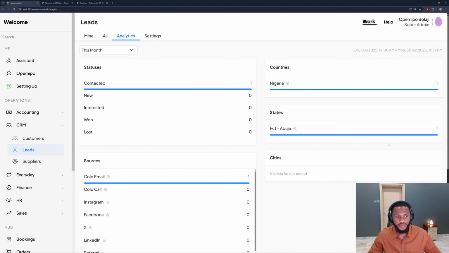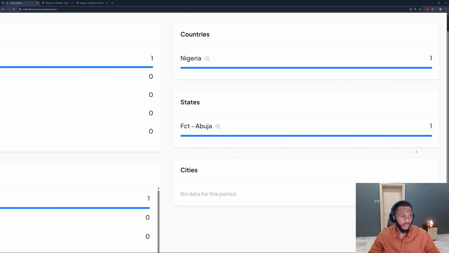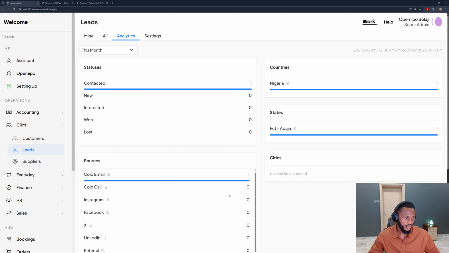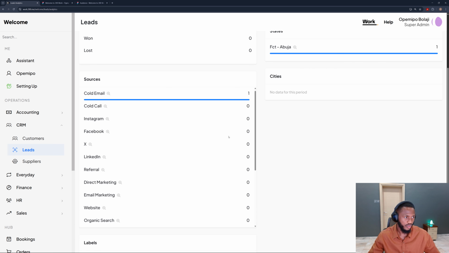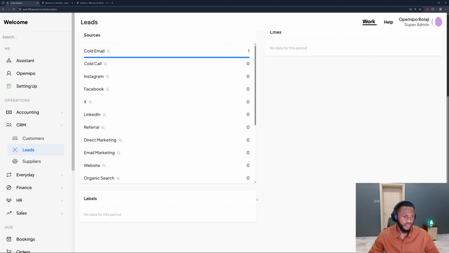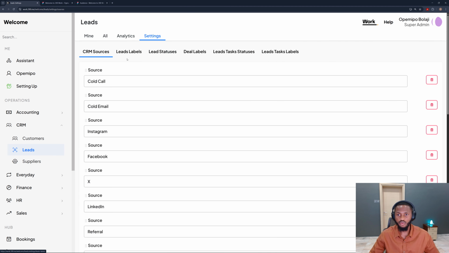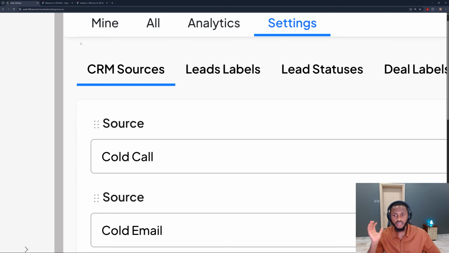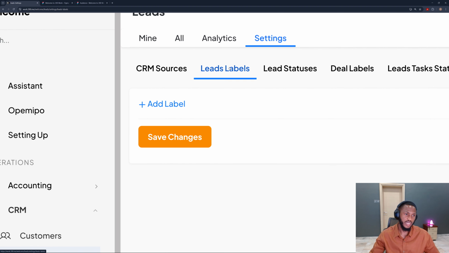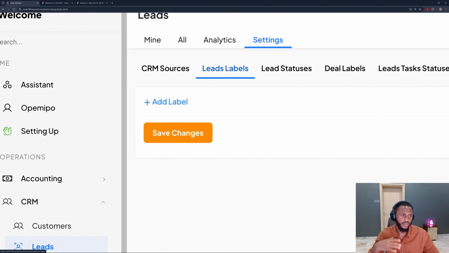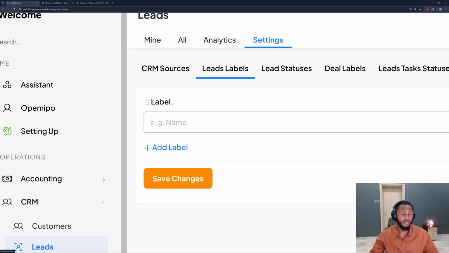We looked at the arrangement of states and cities and all of that. Then sources as well. How many came in through cold emails and how many of them are in several labels. So for settings, they are the same. Remember I said the CRM sources are the same for all the leads, customers, and suppliers. The leads labels are different from the customer's labels, so you can define your leads labels here depending on what labels you have within your business.